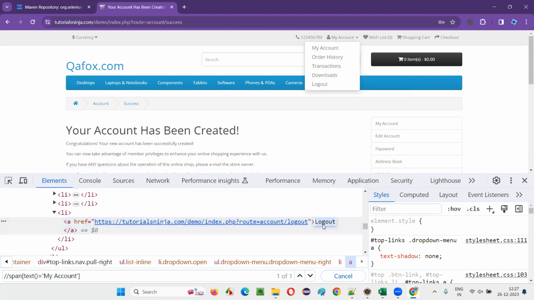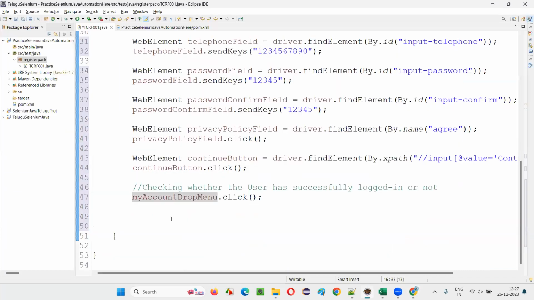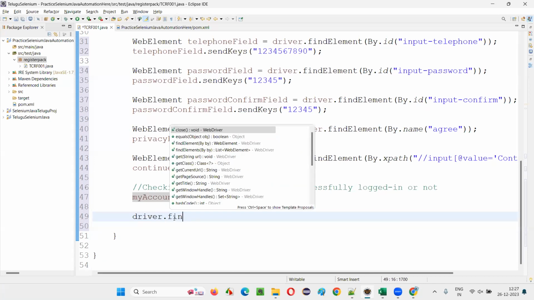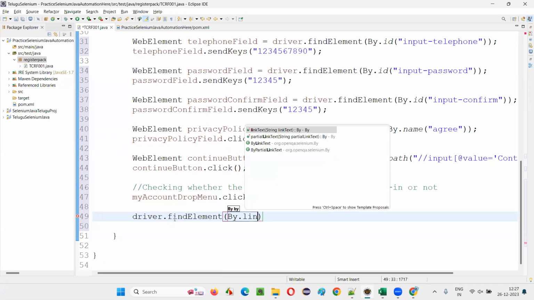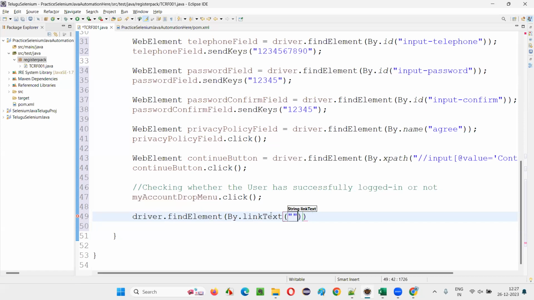Okay. So the link text, copy this link text and simply write down driver dot find element by dot link text, and in that I'll give the logout option and put a semicolon. Here I'll say logout option, logout option is equal to, okay. Here I'll write the web element.